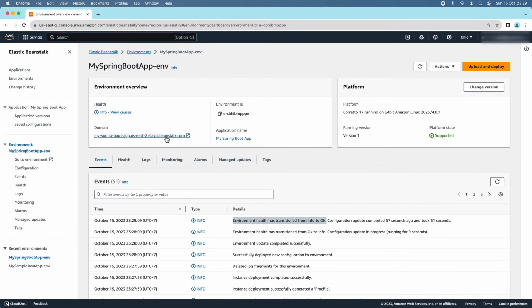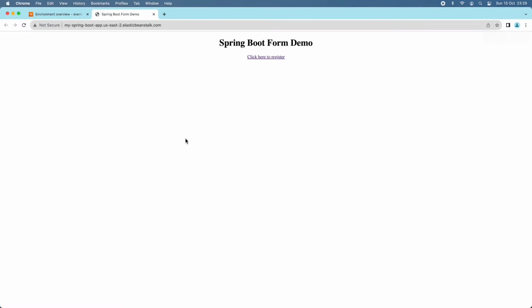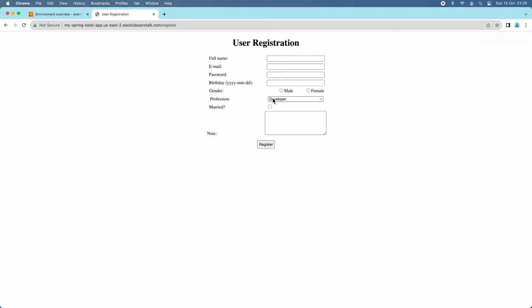Okay, click the domain here, and you see now the sample Spring Boot application is running, and I can access the web form here. You see, okay, it is running.